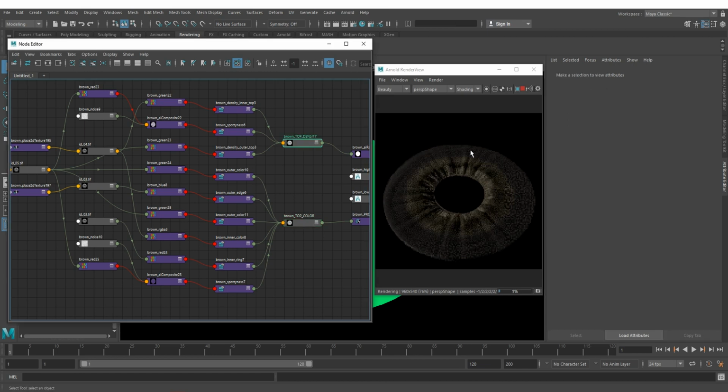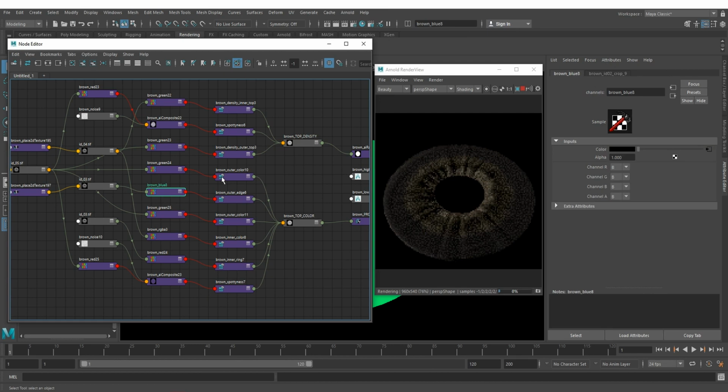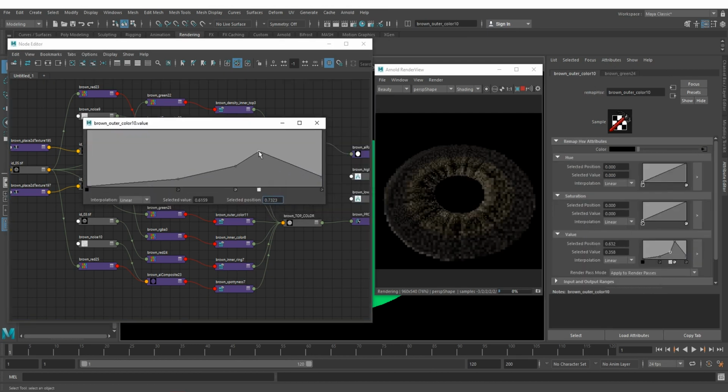For example, the density is controlled by white values, and I can lower the density of different areas to reveal the underside and the lower layer of the iris. We can also remap these values to tweak them as much as we want and to find the perfect iris.